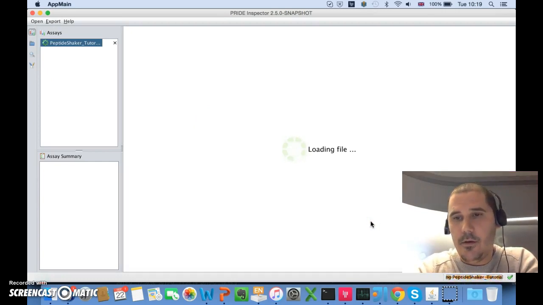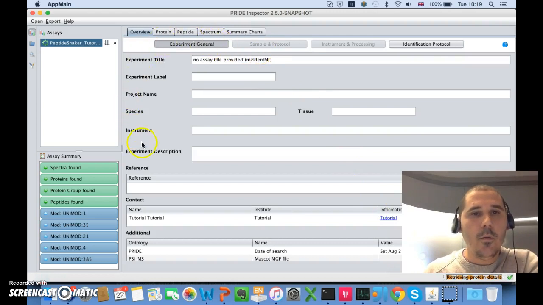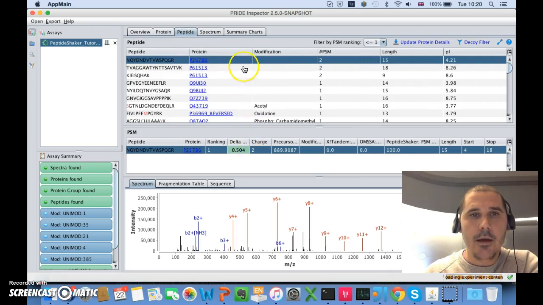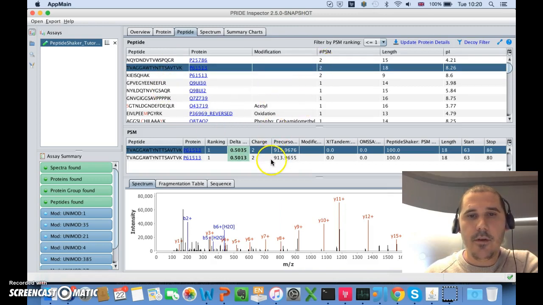As I said before, in the case of spectrum peak list, it takes a while to open the file, and then when the loading information is finished, you can basically go to the protein panel, and then you will see the list of identified proteins with the distinct PSMs for each protein and the distinct peptides. And you can basically go here to the list of peptides and say, okay, I am interested in this particular peptide, and you will see 2 PSMs for this particular peptide.